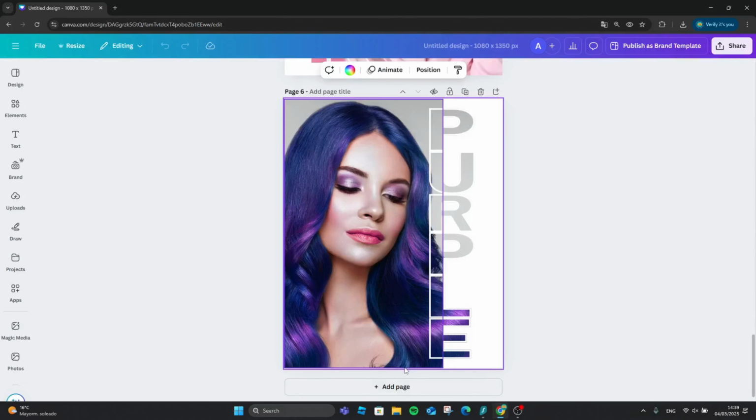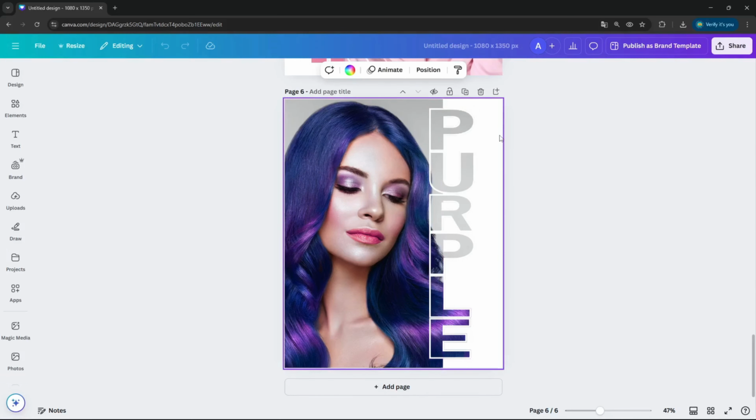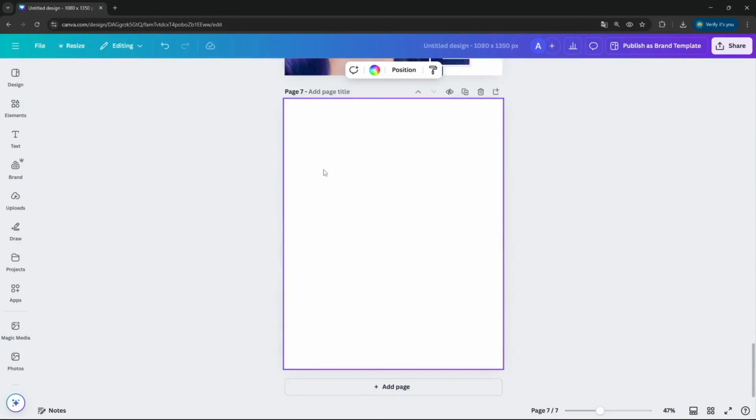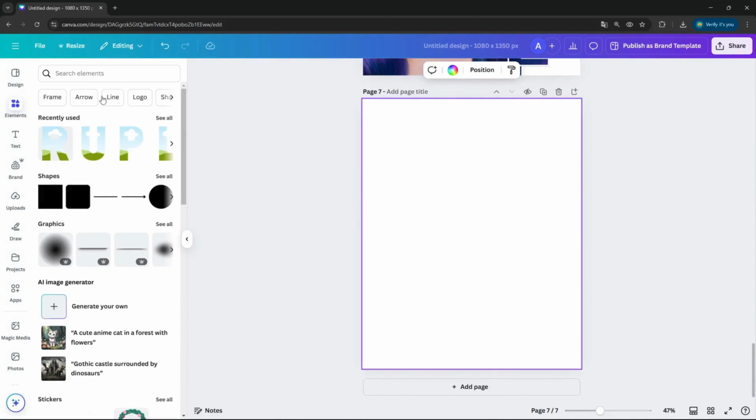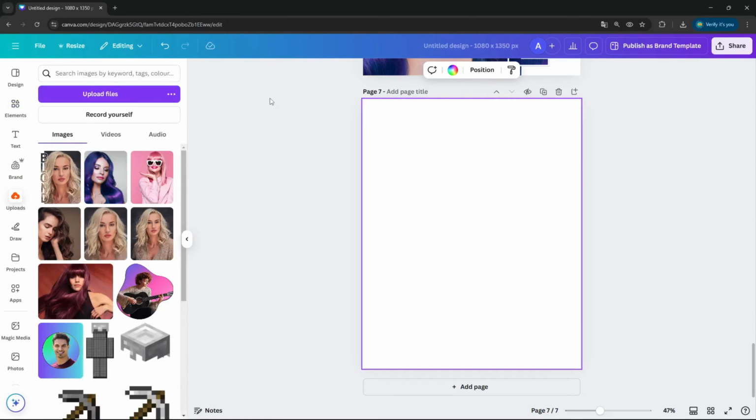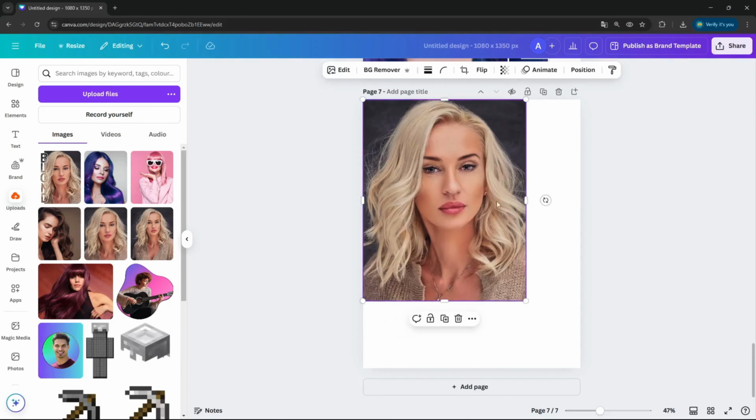I just add a new page. I'm using the same 1080 by 1350 pixels Instagram post size in Canva. So the first thing I need to do is find an image that I would like to use. I just have a couple of them in the uploads. I will use this blonde again, I think. That's good.